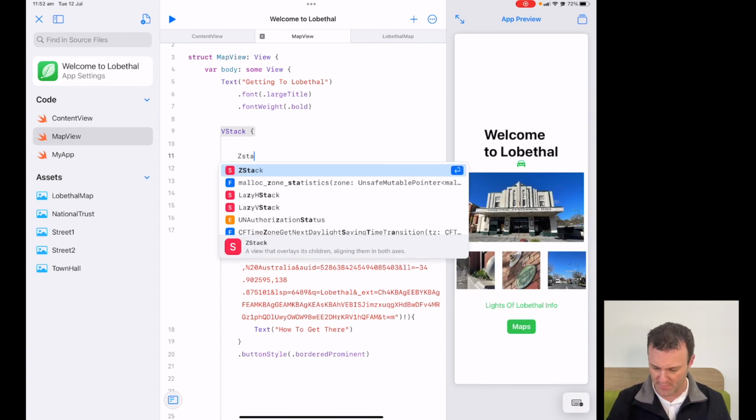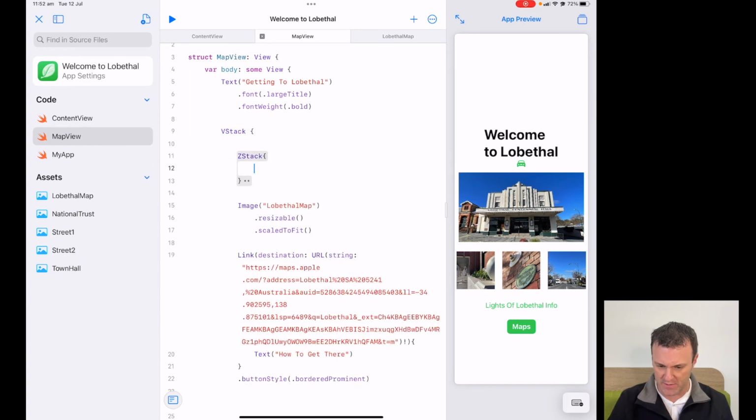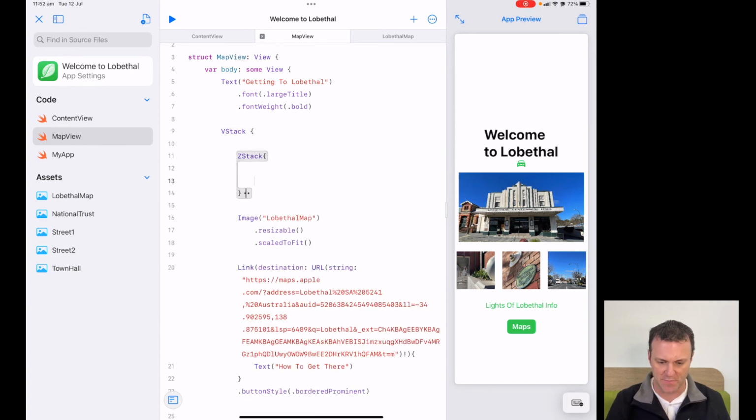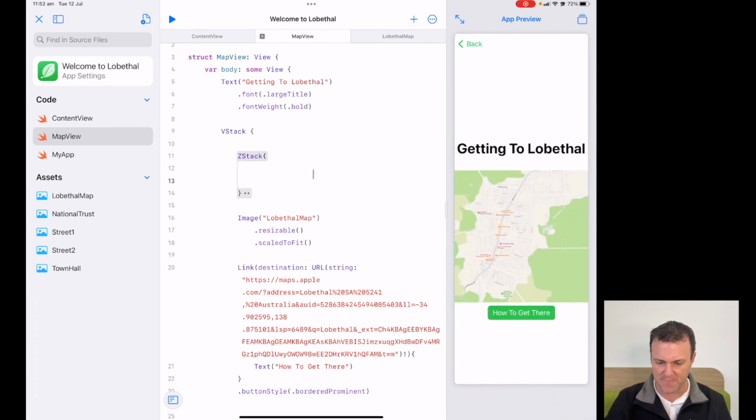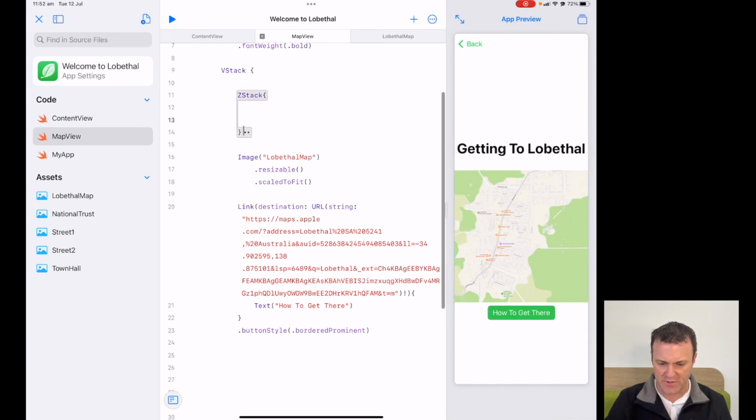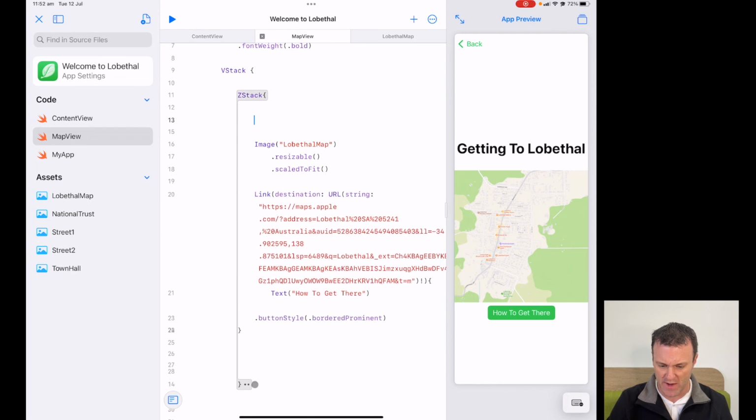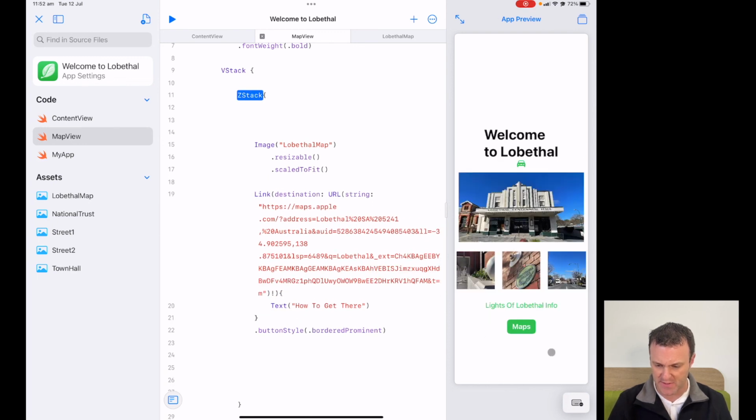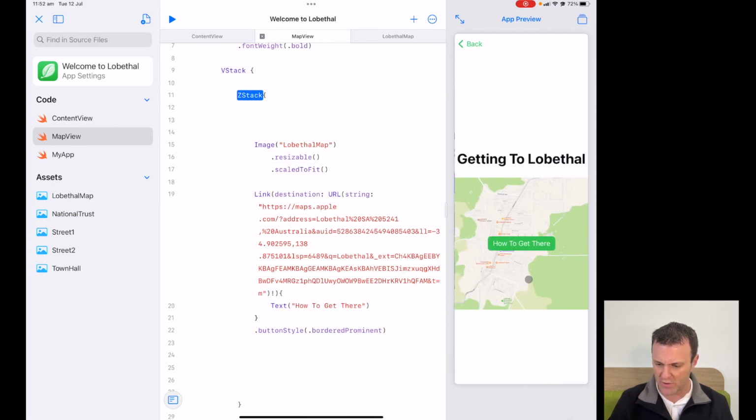Open curly bracket, close curly bracket, enter down the second closing curly bracket. And what I'm going to do here is drag this closing curly bracket down beneath that. All that code, and just like that, one sits on top of the other.